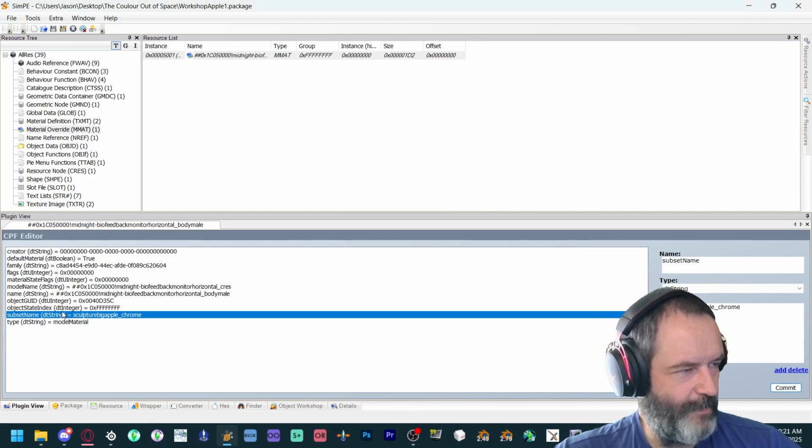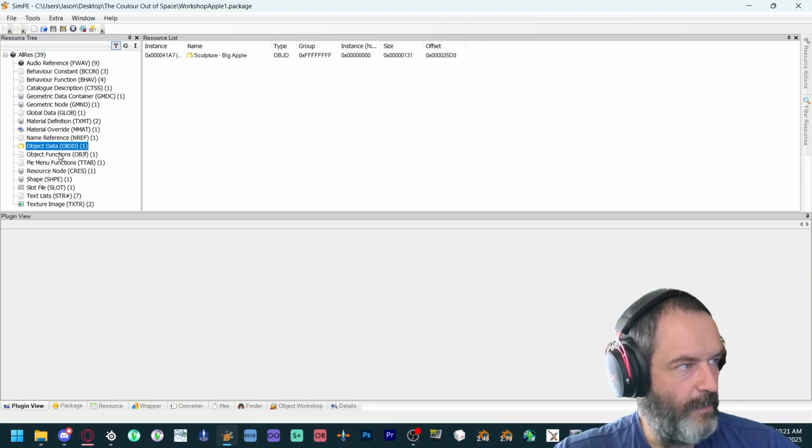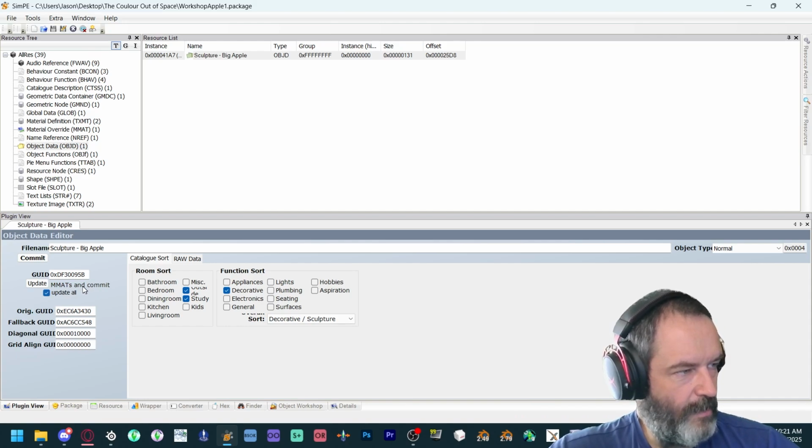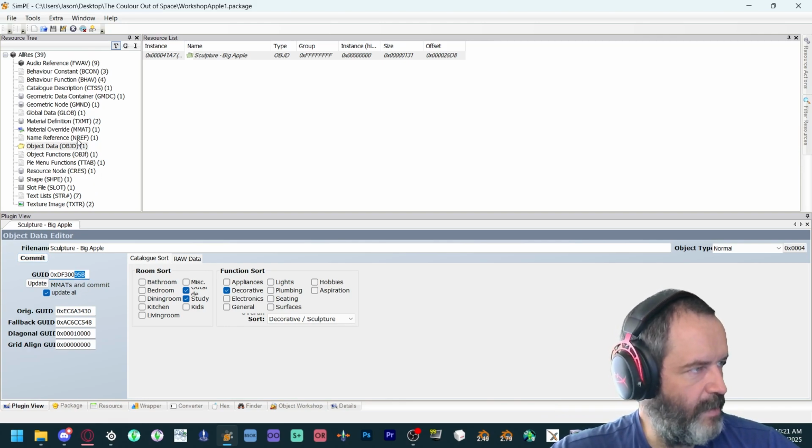Okay, are we good there? Next step. Okay, we commit that change. Then we go to the object data, OBJD, resource tree, resource list. Let's select this text box that says update all. Click update, click commit. And we can see this one ends in 95B.